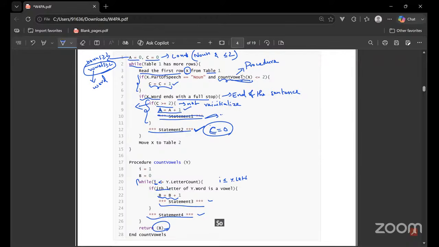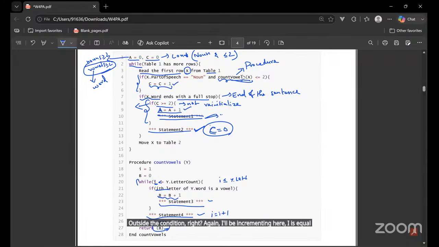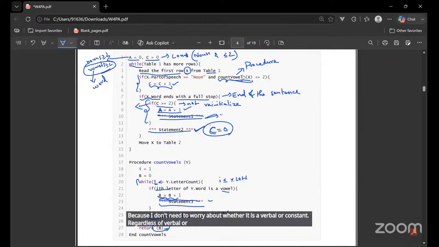So where should I increment again? Is it inside the if condition or outside the if condition? Outside the if condition, right? Again, I will be incrementing here, I is equal to I plus 1, not here, right? Because I don't need to worry about whether it is a vowel or consonant. Regardless of vowel or consonant, I should increment after every iteration. So it should be in statement 4.